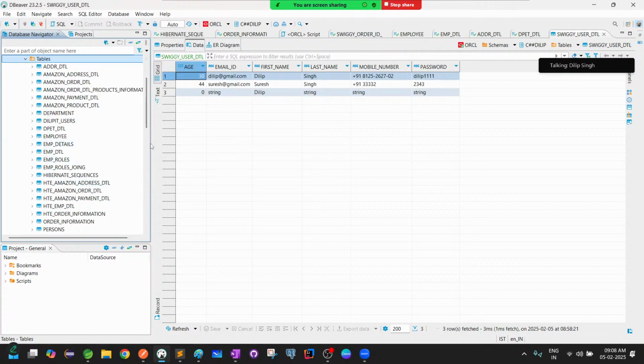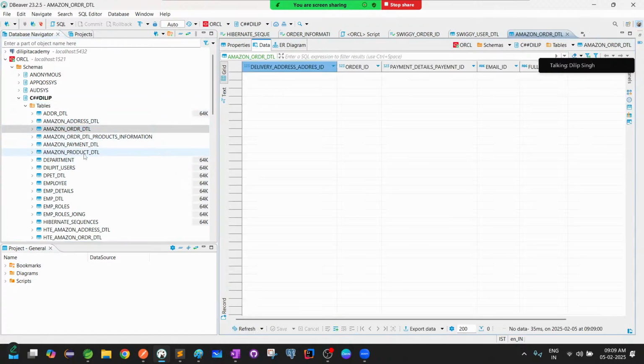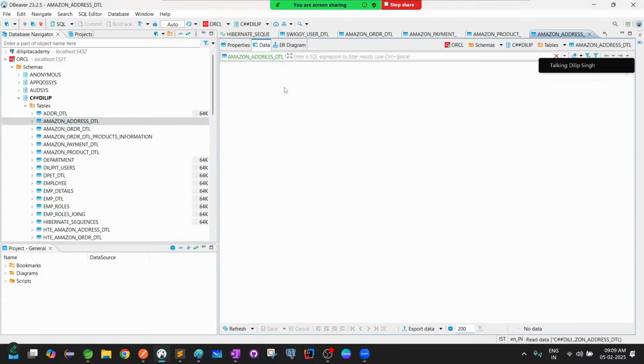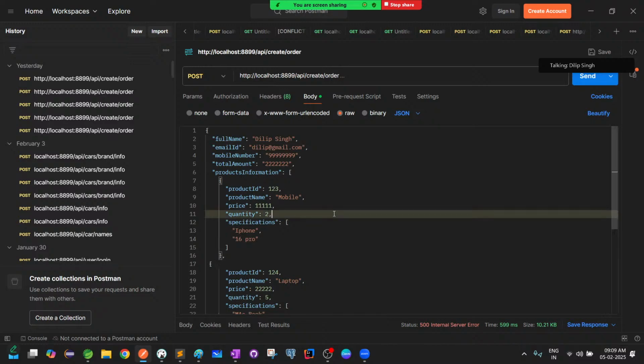Yeah, if you see here, the tables are Amazon order detail table, no data. Payment detail, no data. Product detail, no data. And then address detail, no data. So four tables were just created. And let's start inserting this data.